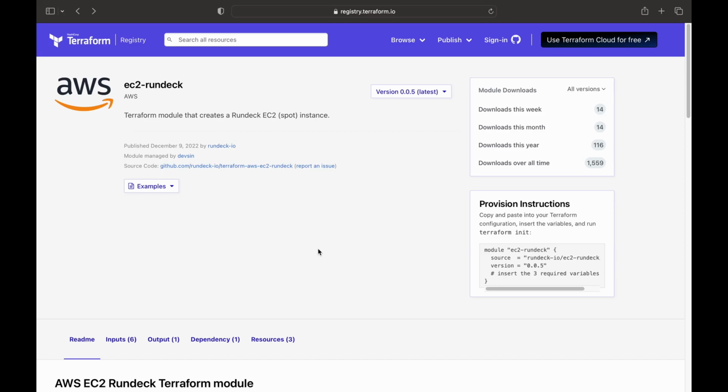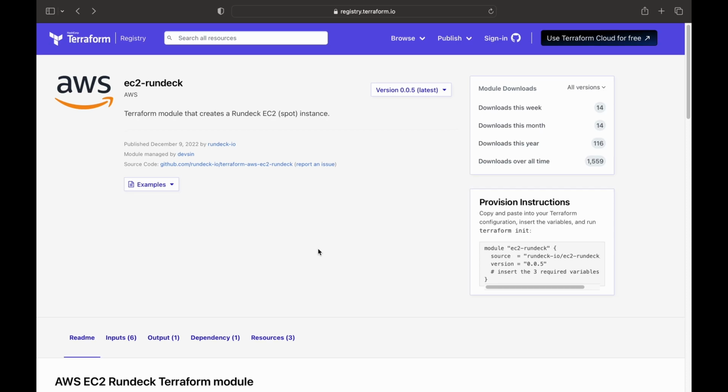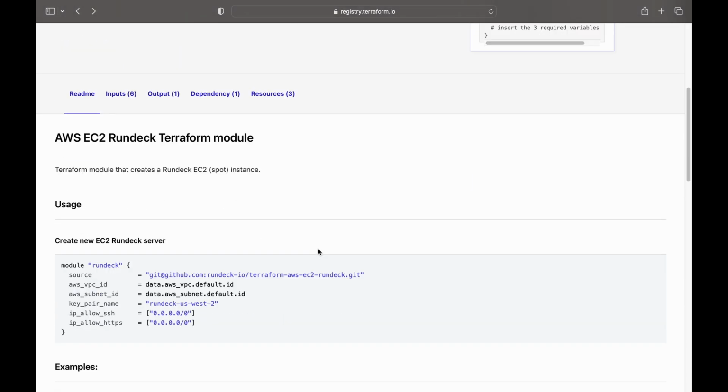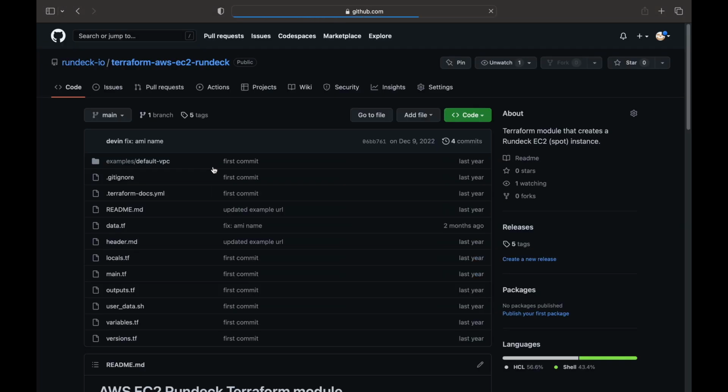Hello and welcome to this video on the EC2 Rundeck Terraform module from rundeck.io. In this video, we are going to launch an open source Rundeck server on AWS using the EC2 Rundeck Terraform module, which is available now on the Terraform registry. You can find the complete source code for the Terraform module on GitHub.